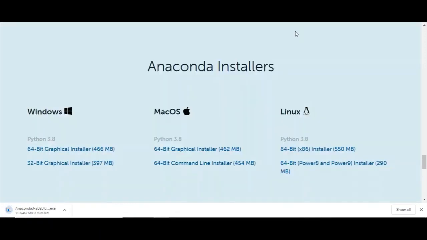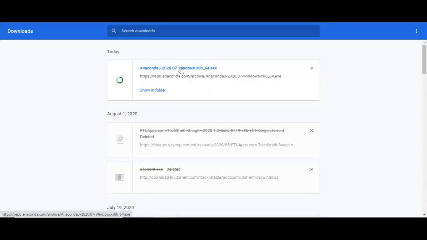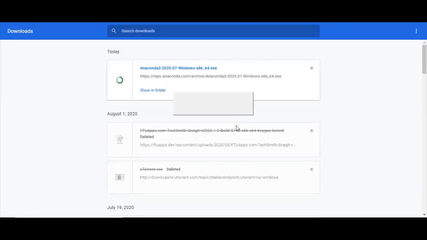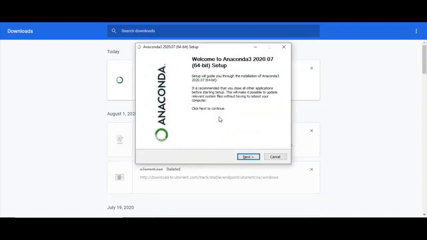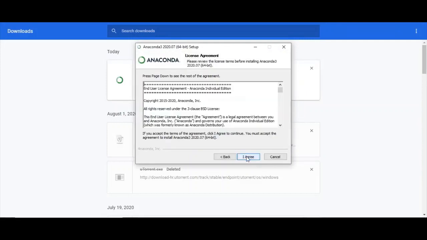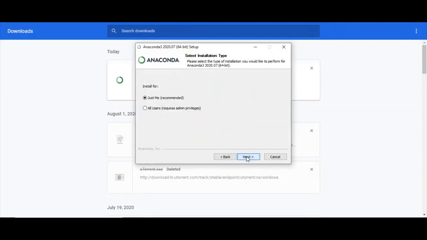No, I don't want to create an account. So it will take some time as it is 500 MB. Once it is done, click on the setup and the installer will start. Click on Next. You can use it for just me or all users, anything.